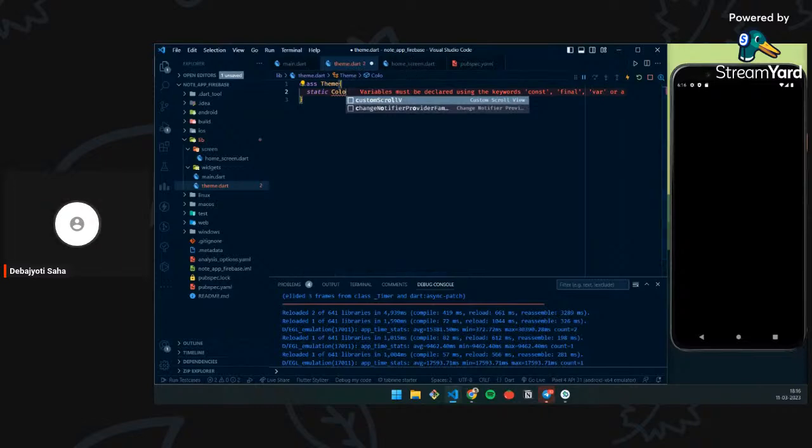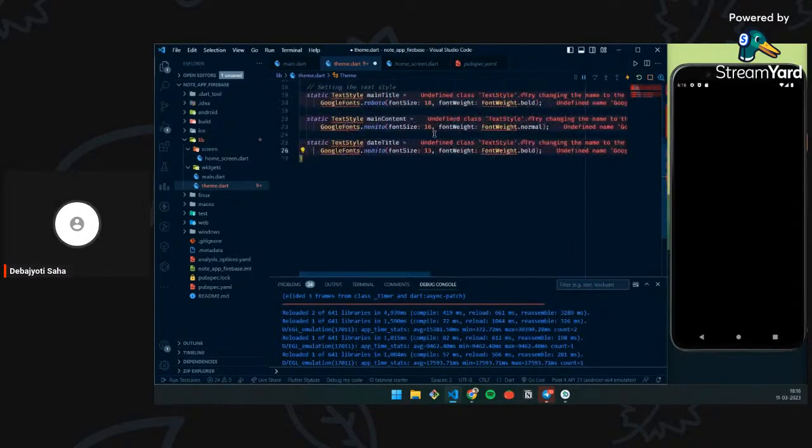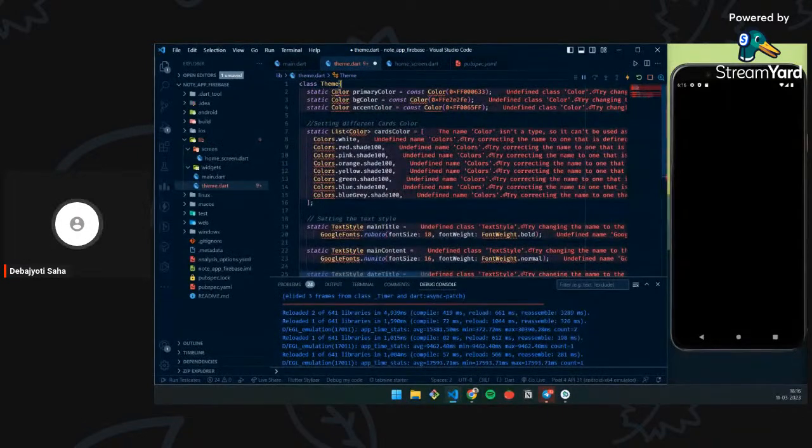Let me make it easy for you. I am copying this color part so that a little time will be saved. Okay, so we have copied all of it, and I am getting a lot of errors.